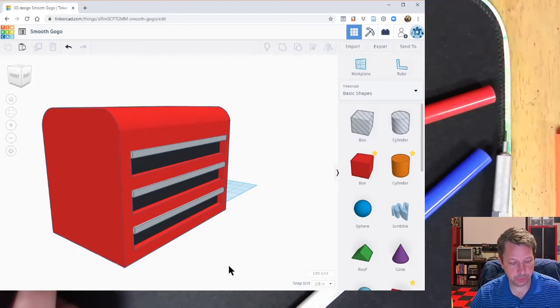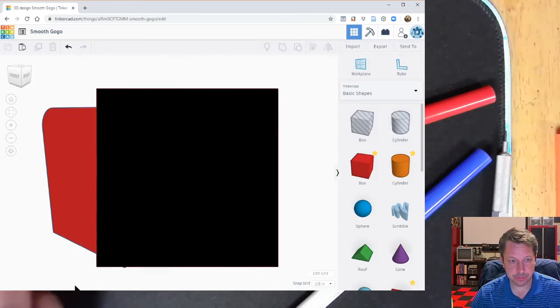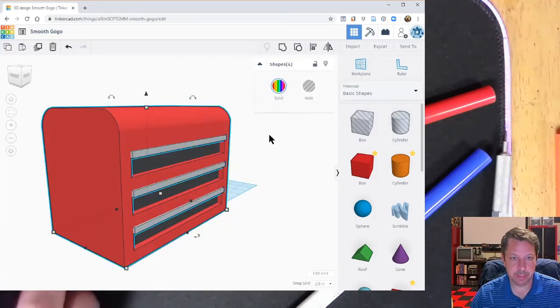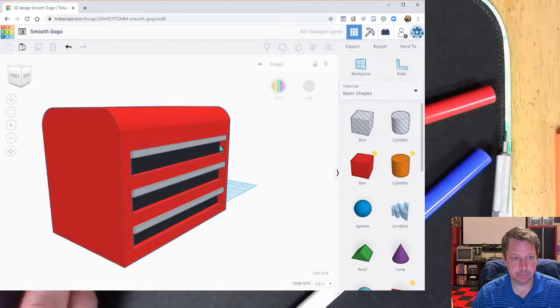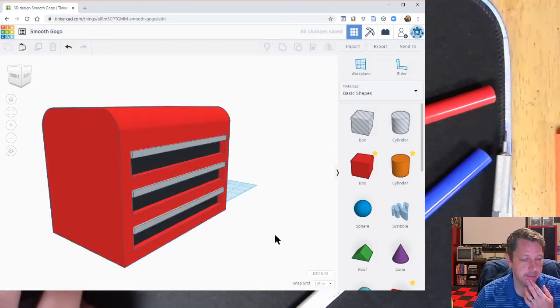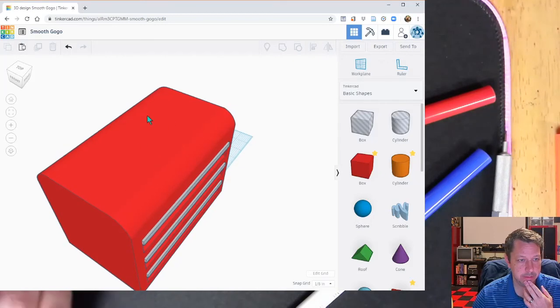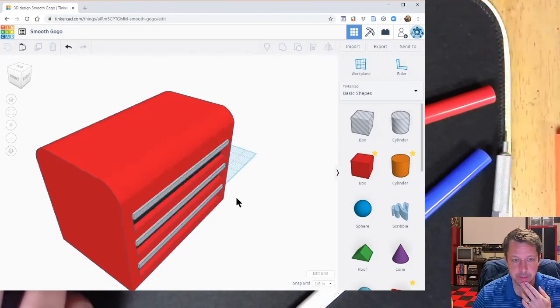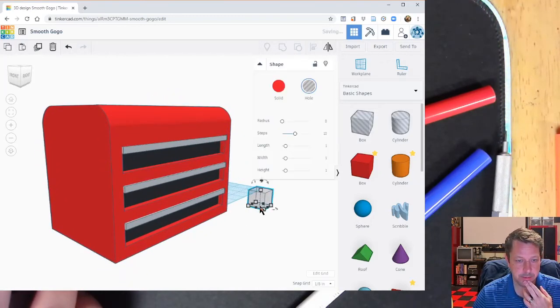like little drawers. Control A to select everything, or draw a window around everything, and group it. It's multicolor, so it retains the color information there. All we need now is a place to put the toast. So that'll be a hollow box.